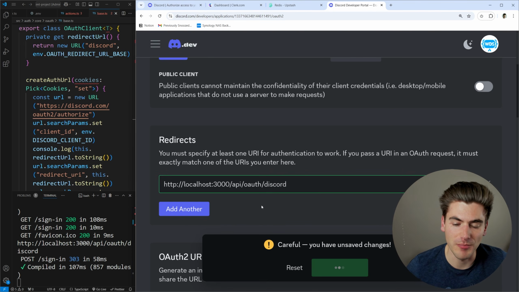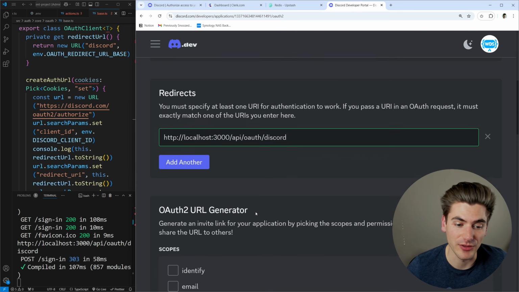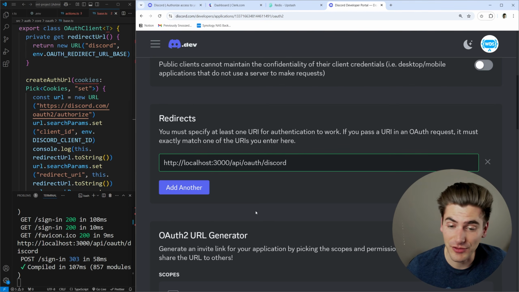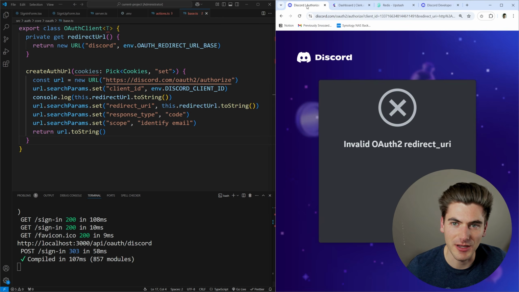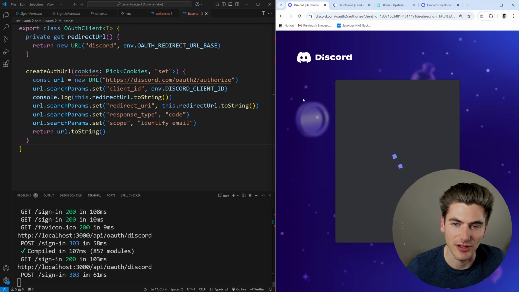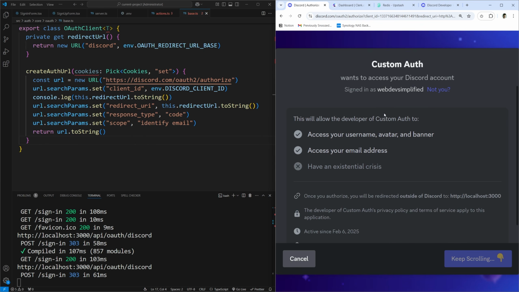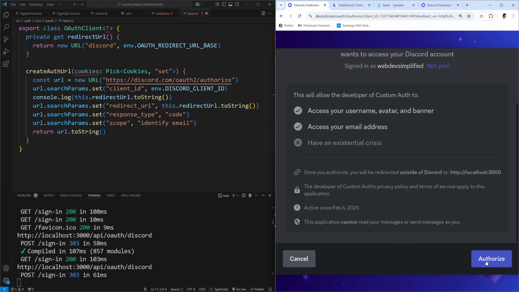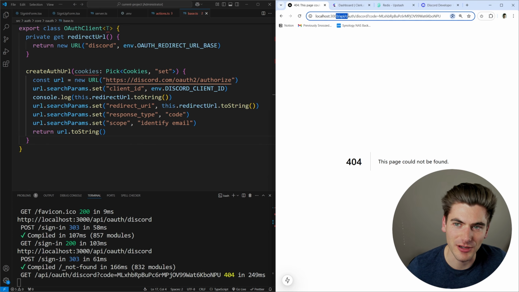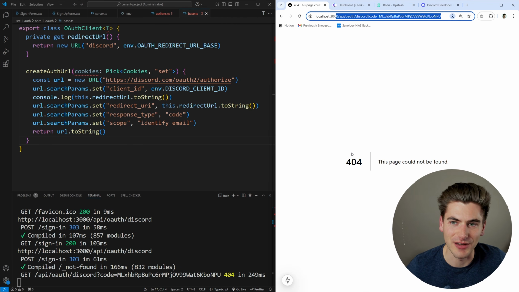So we just need to make sure we manually specify this on every single thing we do. And this is something that you have to do no matter what, whether it's GitHub, Discord, whatever, you always have to manually specify your redirect URL. So now we can come in here and let's see if that actually works. We can click on Discord and now you can see it saying, hey, custom auth wants to authenticate and sign in as me. And what we can do is click on authorize down here in the bottom, and that's going to send us back to that redirect URL. You can see up here, API OAuth Discord, and it sends along a code. And this is the code that we can use to get all of our user related information.